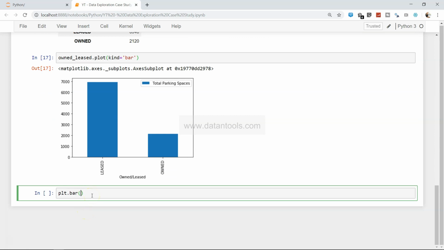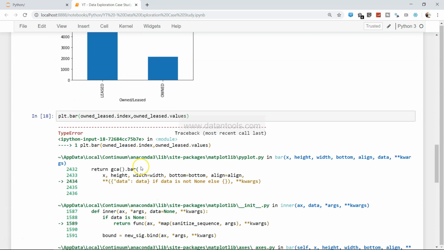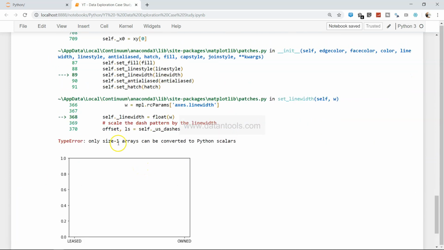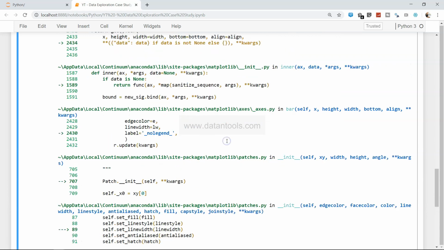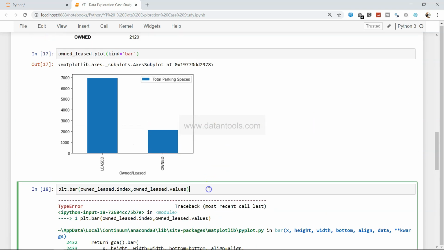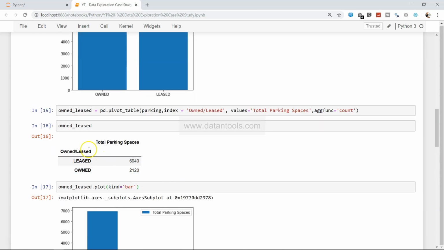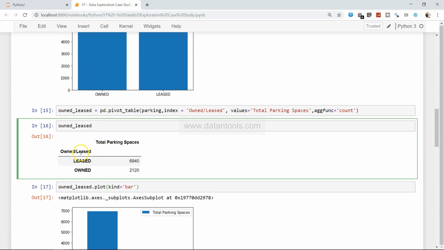So plt.bar, and what we can have is owned_leased.index and owned_leased.values. Once we execute, it gives an error: only one size array can be converted into a Python scalar. It's because if I just print it over here, owned_leased has owned_leased as an index, and it has just one column. That's why it is throwing us an error.